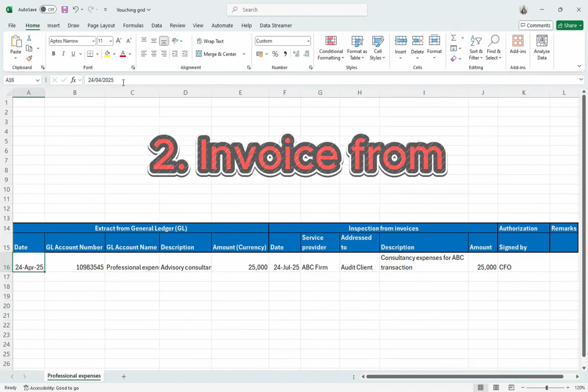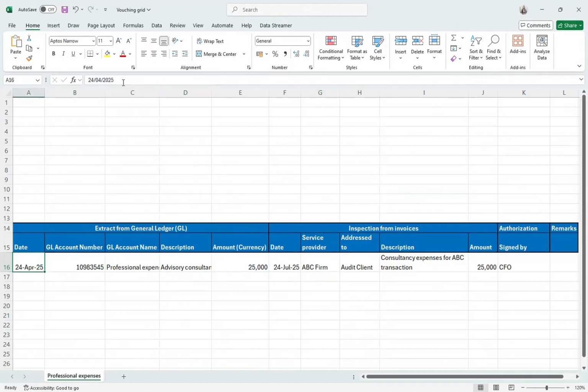Let's move towards the next column, service provider. As you can see from here that the journal ledger does not mention from whom the services were received. So whatever is the name of the service provider, it will not constitute an audit observation for you unless another document that you have inspected suggests that this service was not provided by the ABC firm.